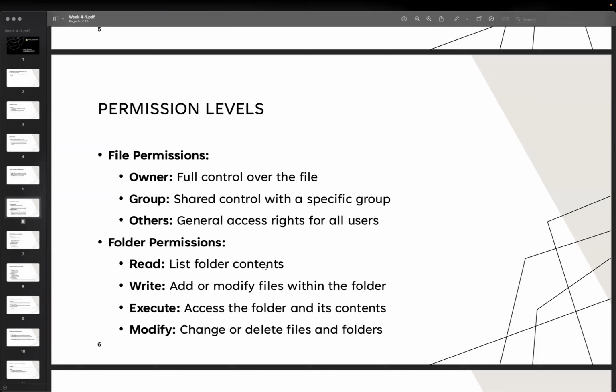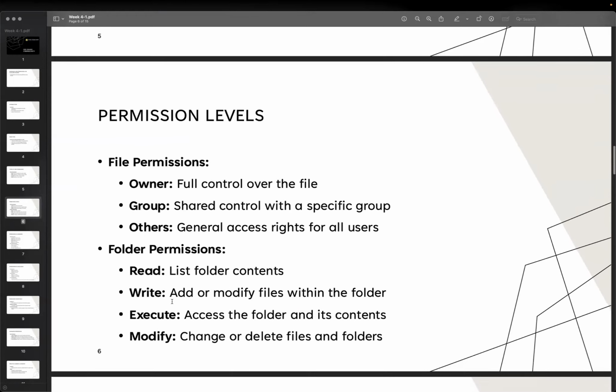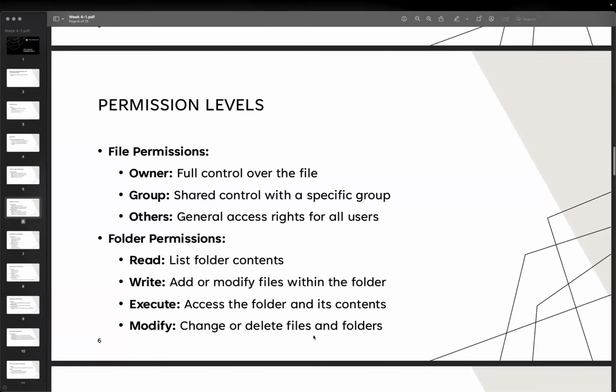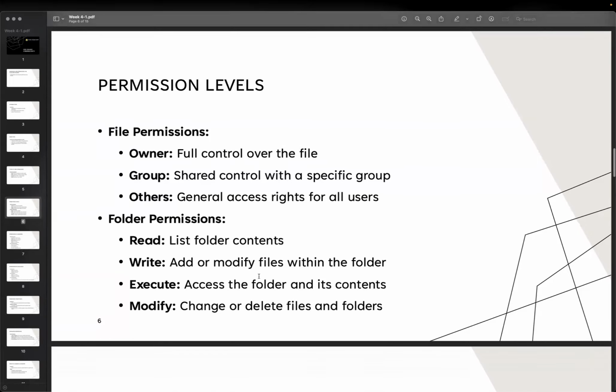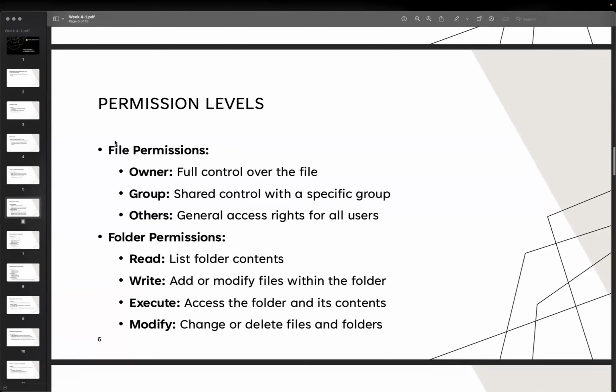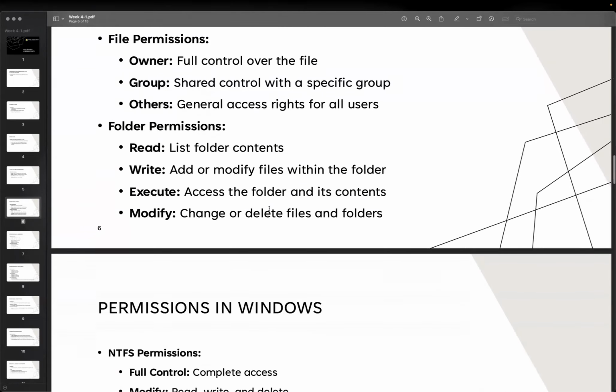And also for folder permission, it's the same. With read, we can get a list of the folder's contents. With write, can we add a file or modify the files within that folder? And execute, can we access the folder and its contents? So you see the execute here may not be the same for files and folders. And modify, can we change or delete the files or folder? So here is the idea of the permission levels for files and then folder permissions.